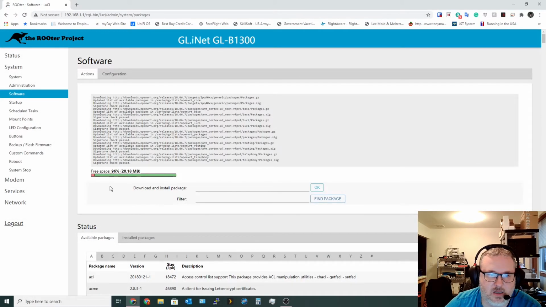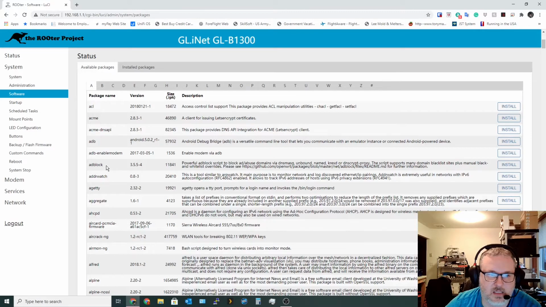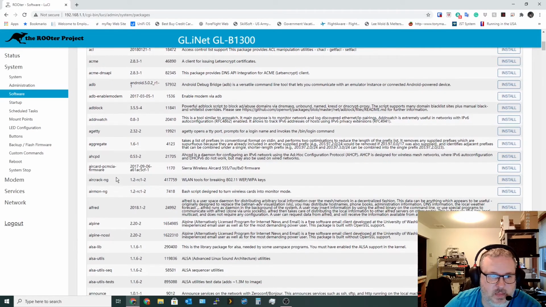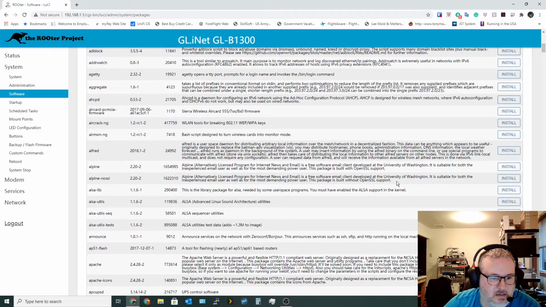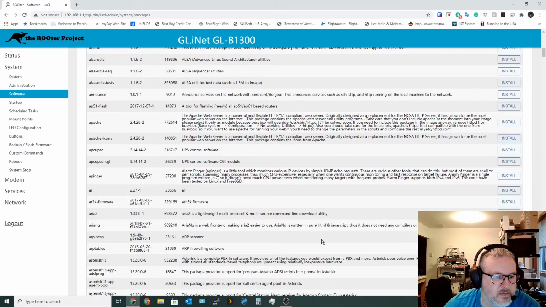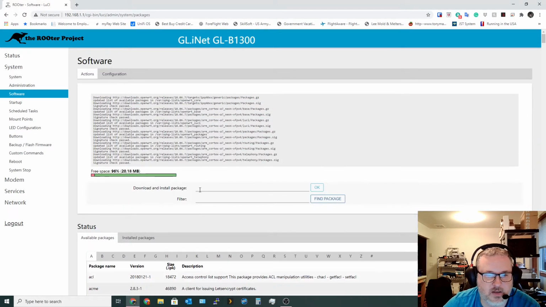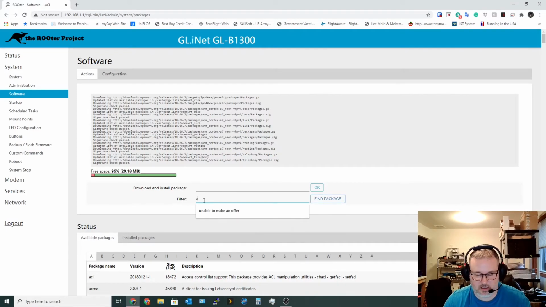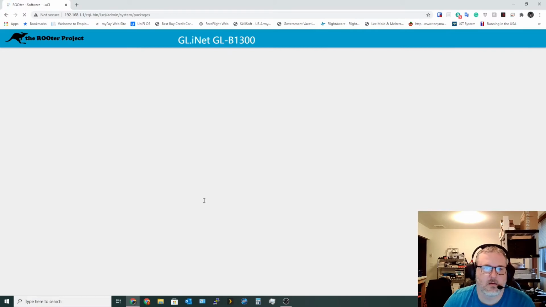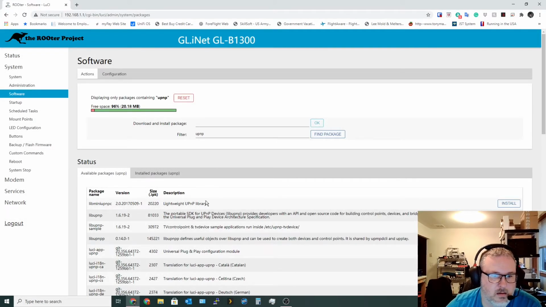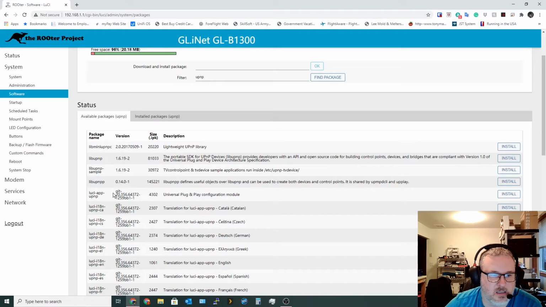And what it does, it pulls all that package information, and now you can see everything. There's ad blockers, as you can see here. What else? Aircrack-ng for those of you that are gonna be cool kids. And then we can filter it, right? Filter these packages, and like I said, this is what I would install: the LuCI app, UPnP, and then it'll install everything else that you need. So we'll go ahead and click OK on that.